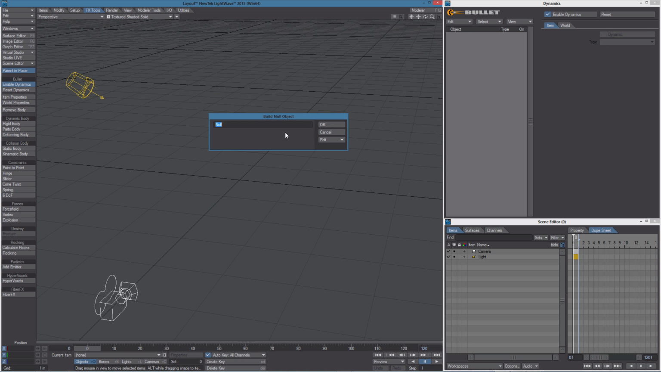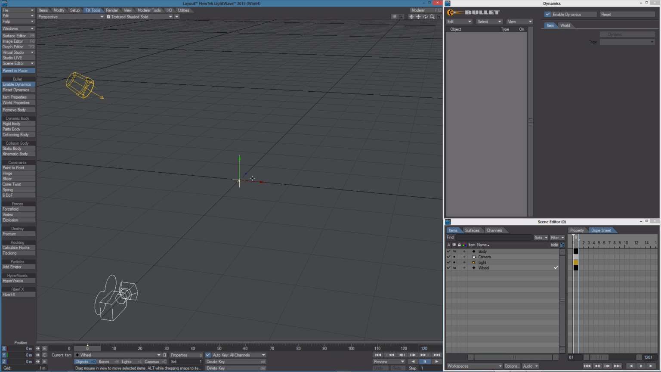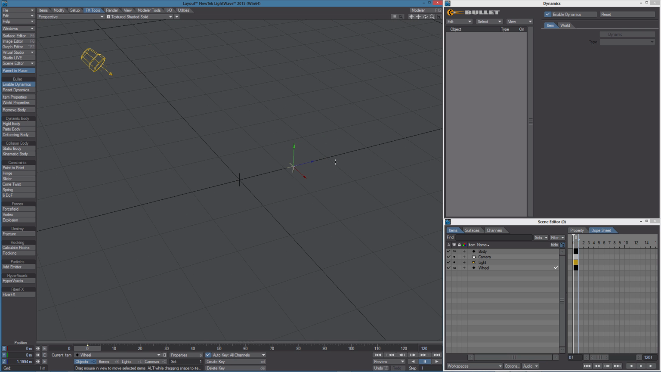Let's add a null. This will be the car body. Let's add another one for the wheel. Let's move it like here. And let's make nulls, rigid bodies.